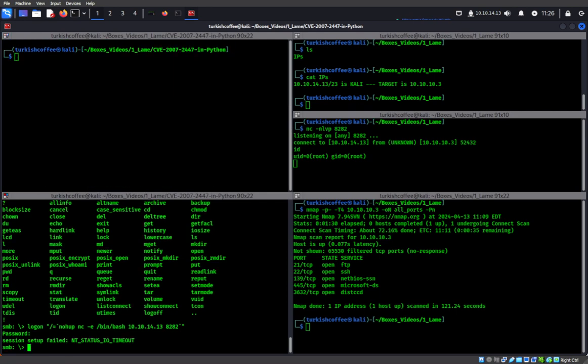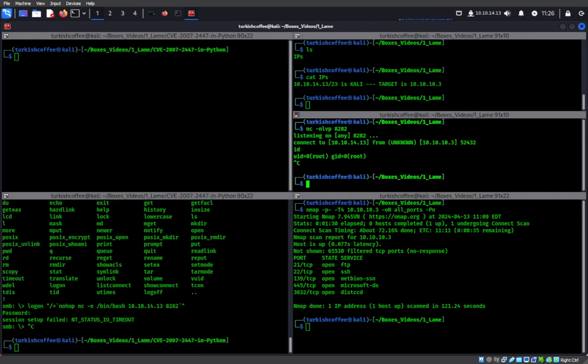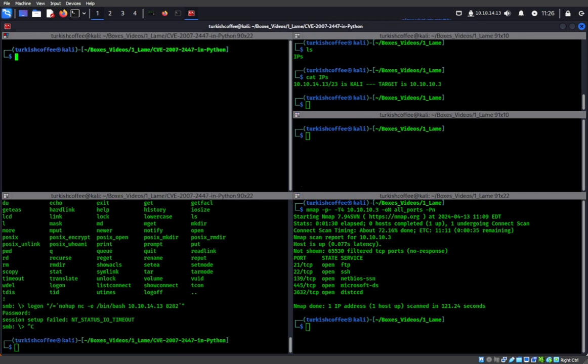Good. So exit. Let me get exit. Oh, it's gone. Oh no, I have to close this. All right. Clear. Good. And now we're off to the last exploitation method for Lame, right? Good.